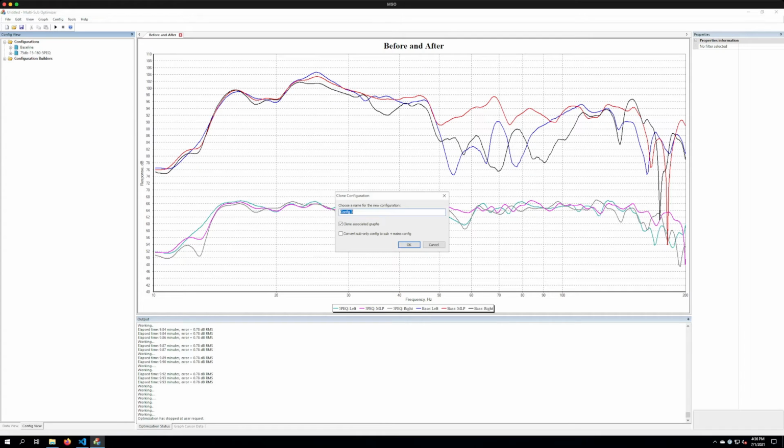We're going to call this 75 dB. We're still going to optimize from 15 to 160 hertz. But maybe this time let's go with, I don't know, let's say 8 PEQ filters. All right, so that's why I'm going to call this 75 dB, which is my target. That's my optimization range. And then we're just going to say, hey, this is going to be 8 PEQ filters. We're going to go ahead and clone any associated graphs. So let's say okay. You can see I've now got a config that's called 8 PEQ filters, right?